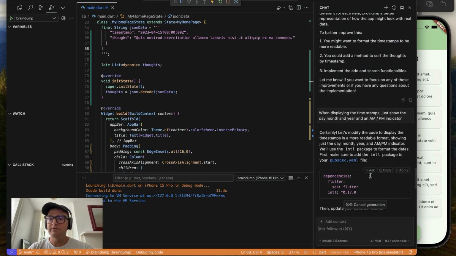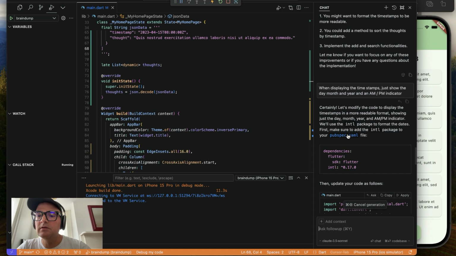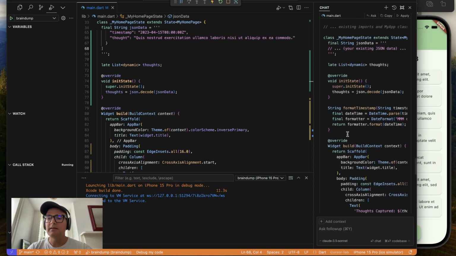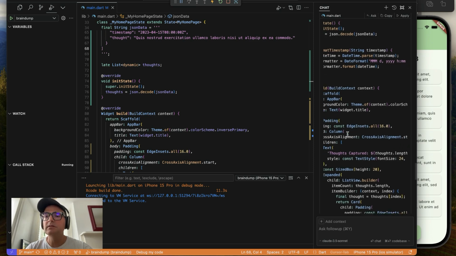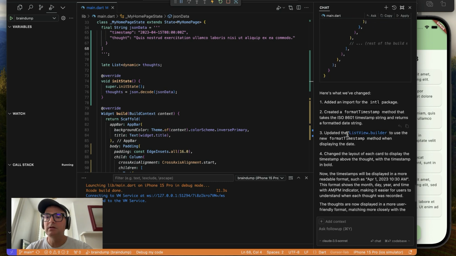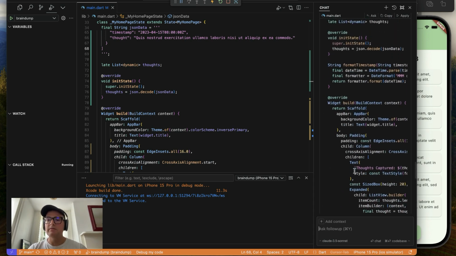All right, so it's going through. Ooh, it wants us to add a package to our pubspec YAML. Is that necessary? I don't want to add anything in this episode, any dependencies, but that is a pretty common package. Okay. All right, this actually looks good. Let's go ahead and do that.